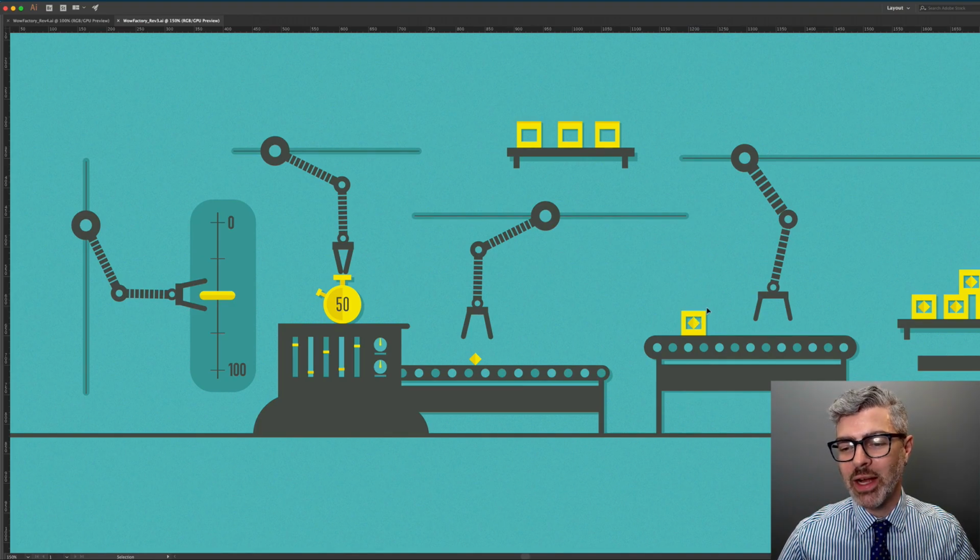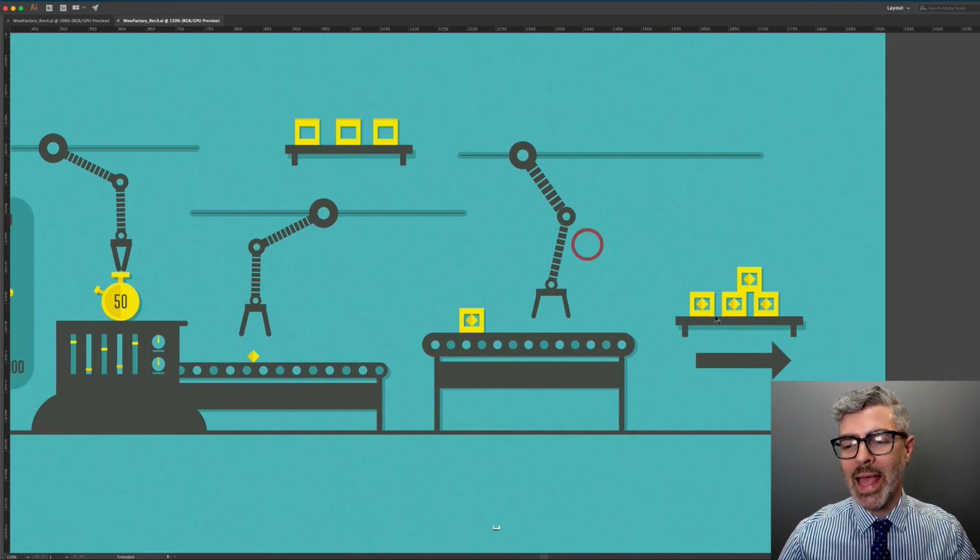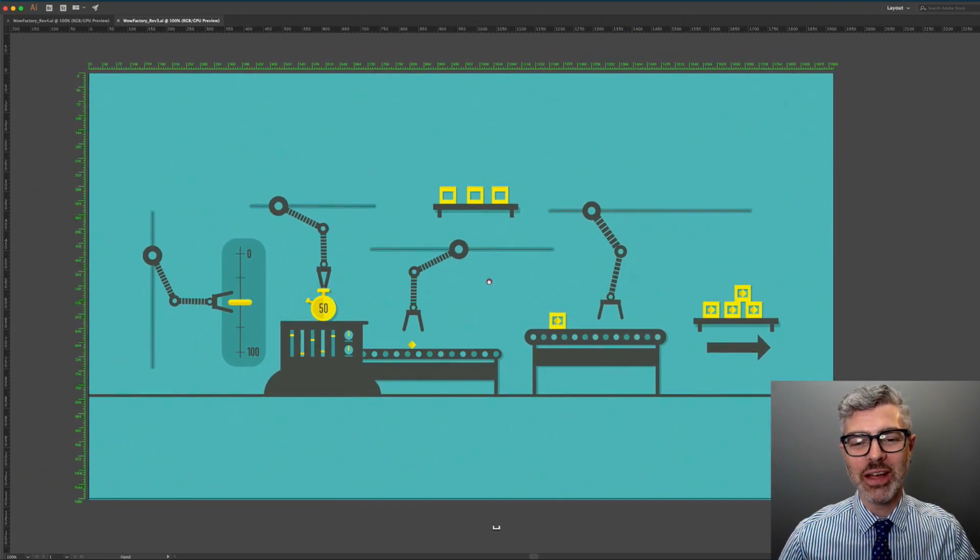And then this arm finally picks that box up and dumps it on the pile in the out box here. So I think that's going to be a really fun, kind of silly little animation for you to put together. It's got lots of layers and lots of opportunities for you to use parenting and rigging up these robot arms.